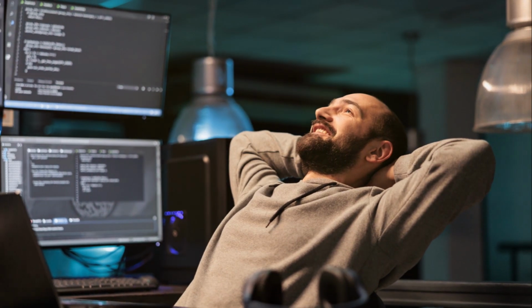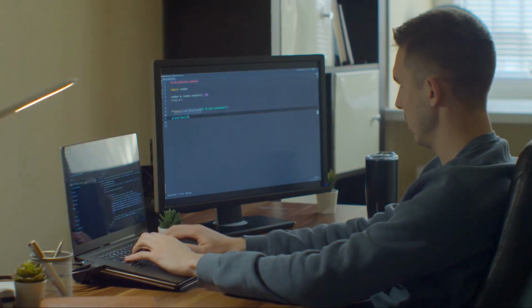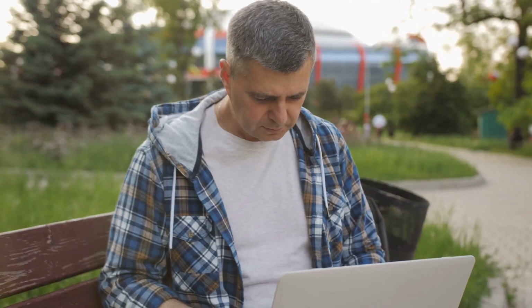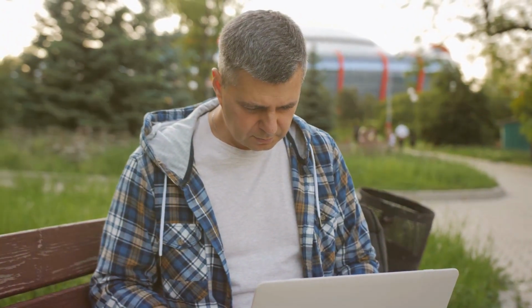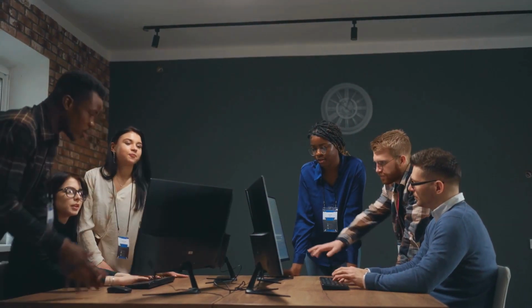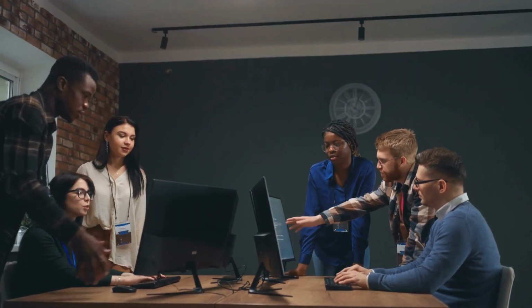Web development might seem daunting at first, but with these steps, it becomes a manageable and even enjoyable process. It's a journey of turning ideas into reality, one line of code at a time. So the next time you browse a website, remember the intricate process behind its creation.